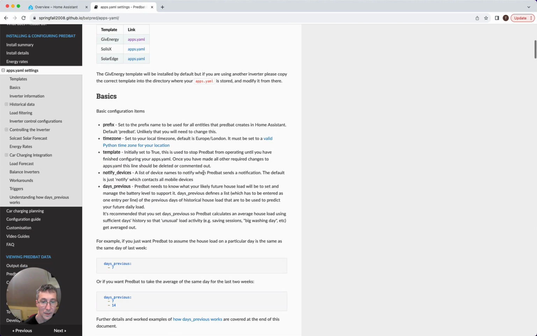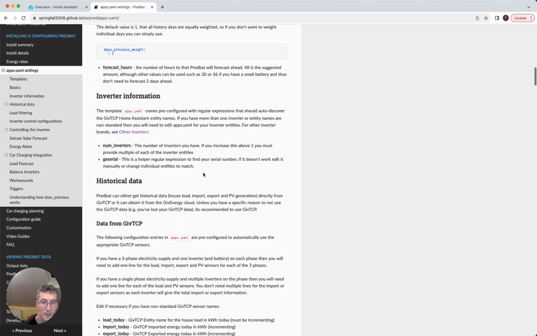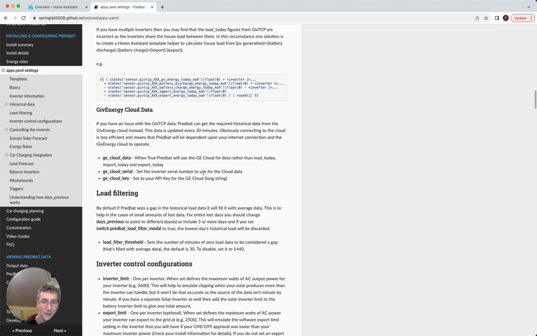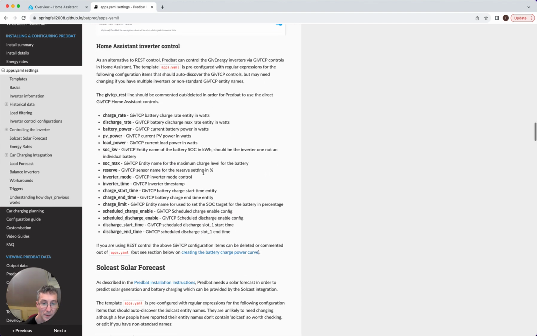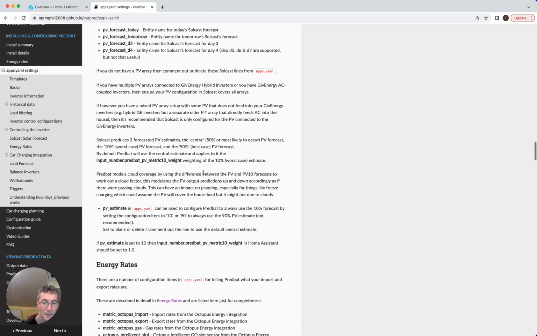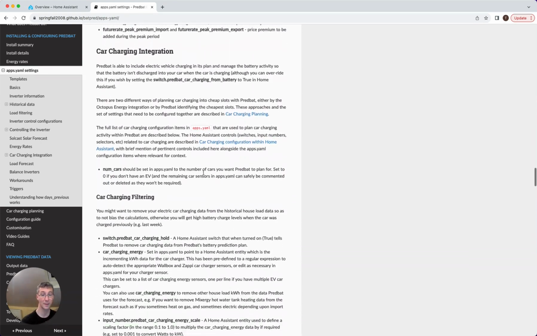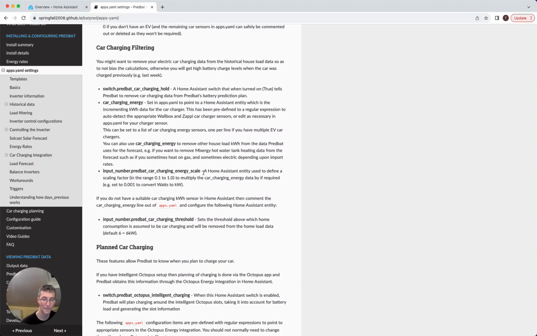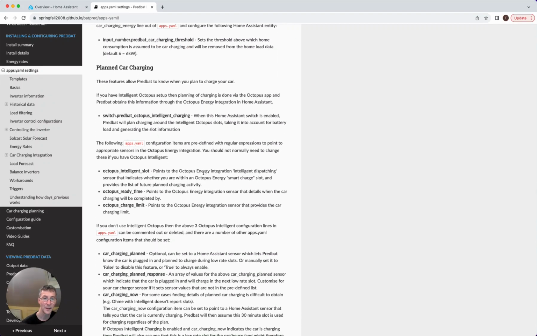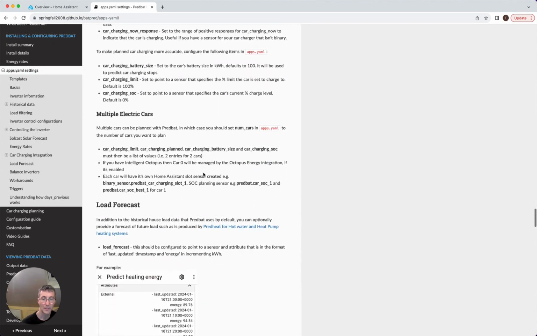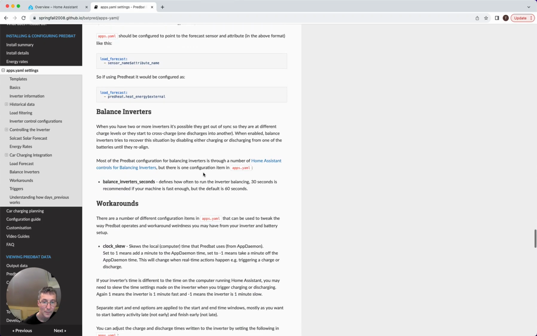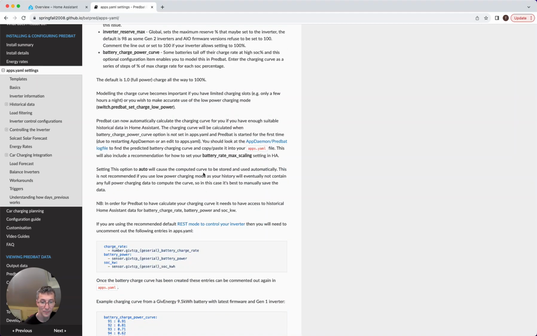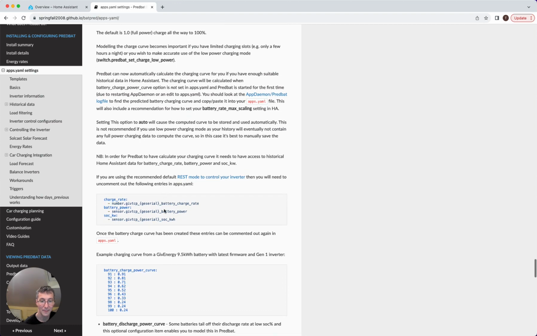So you can look at all the basic settings for the system, the inverter settings, how to get data, controlling the inverter, Solcast information, the energy rate settings, car charging settings, how you do planned car charging. Obviously, if you've got multiple cars, load forecasting, balance inverters and various workarounds that you can deploy for issues, how you configure the battery charging curve.